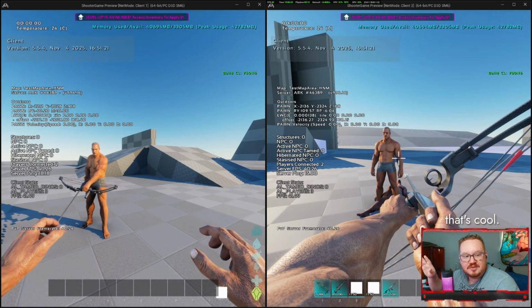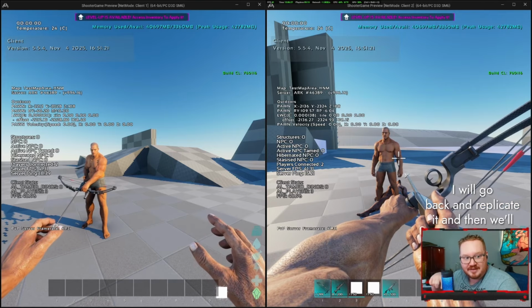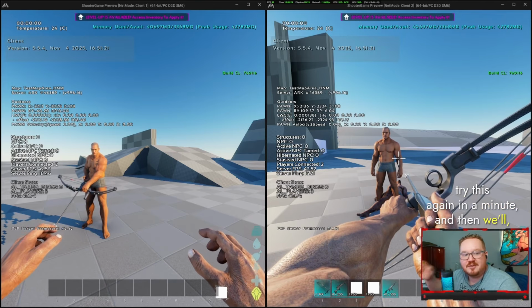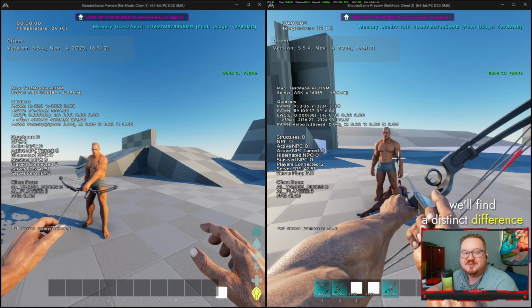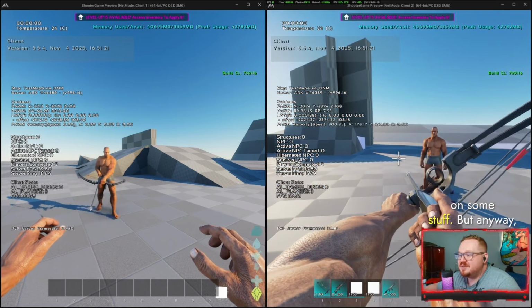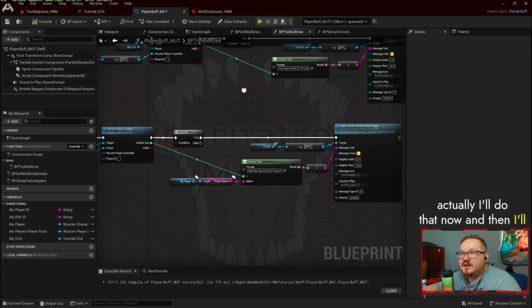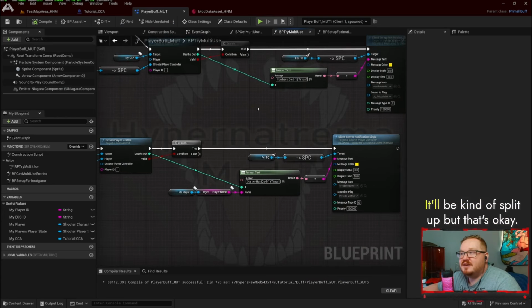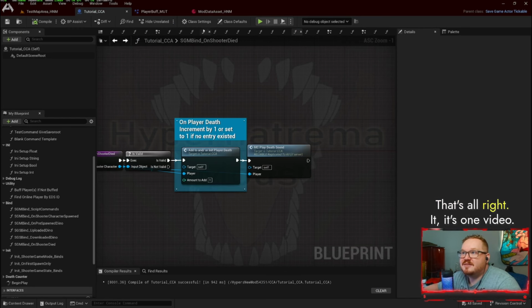And that's cool. I will go back and replicate it, and then we'll try this again in a minute, and then we'll find a distinct difference on some stuff. But anyway, actually, I'll do that now, and then I'll showcase the script commands. It'll be kind of split up, but that's okay. That's all right. It's one video.